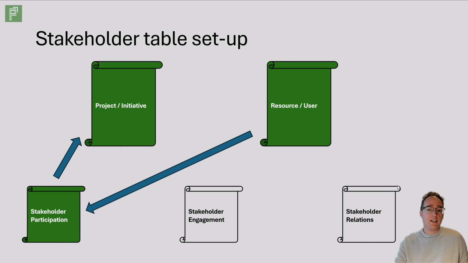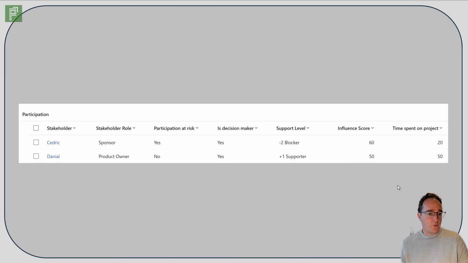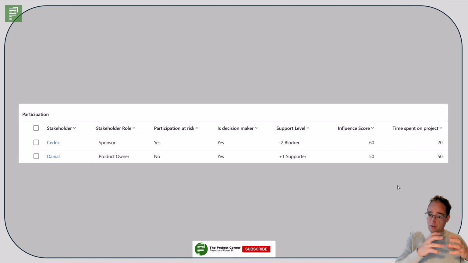How that is visualized is something like this, where you have a stakeholder. Their role is, are they a decision maker? Do they actually support this project? And you can add information such as an influence score, time spent on the project. And if you would like to add more information on this specific participation for the project, you can add more table columns as well.